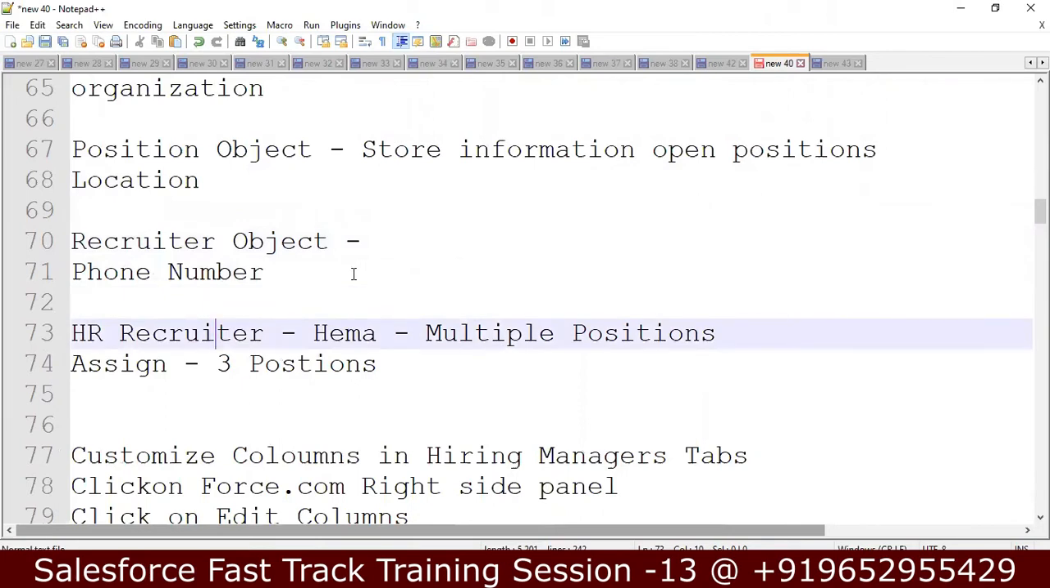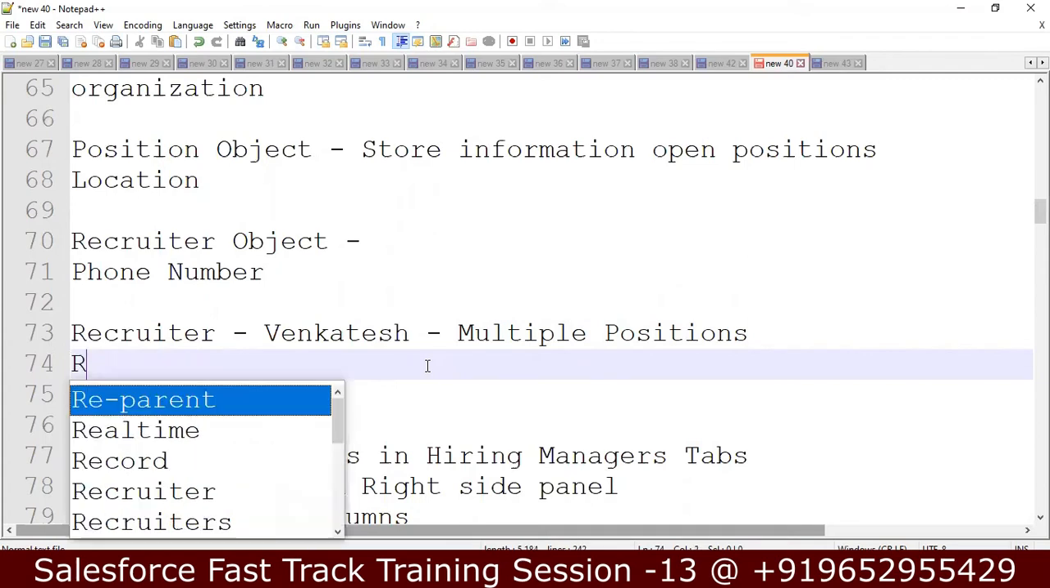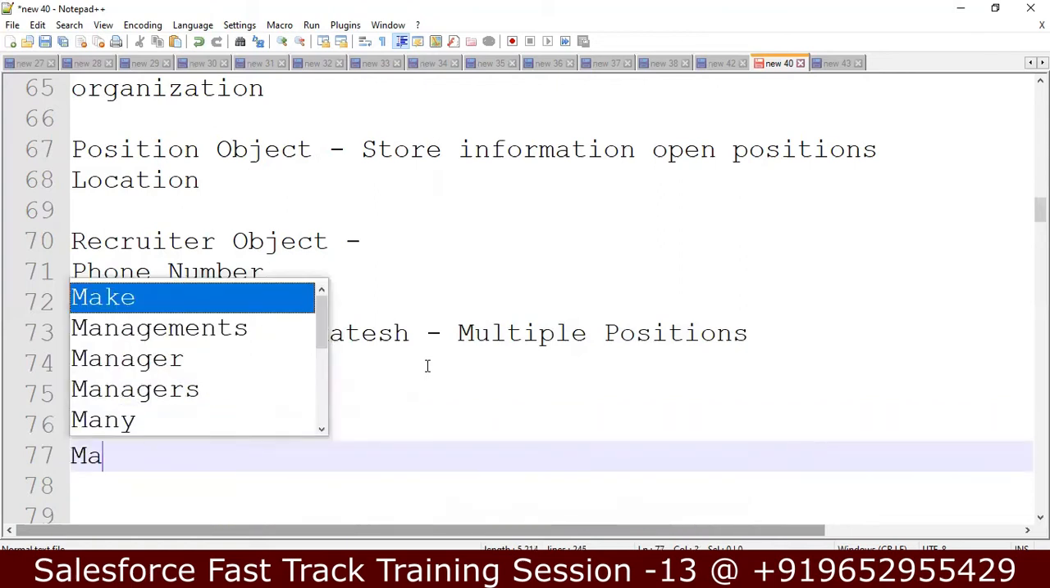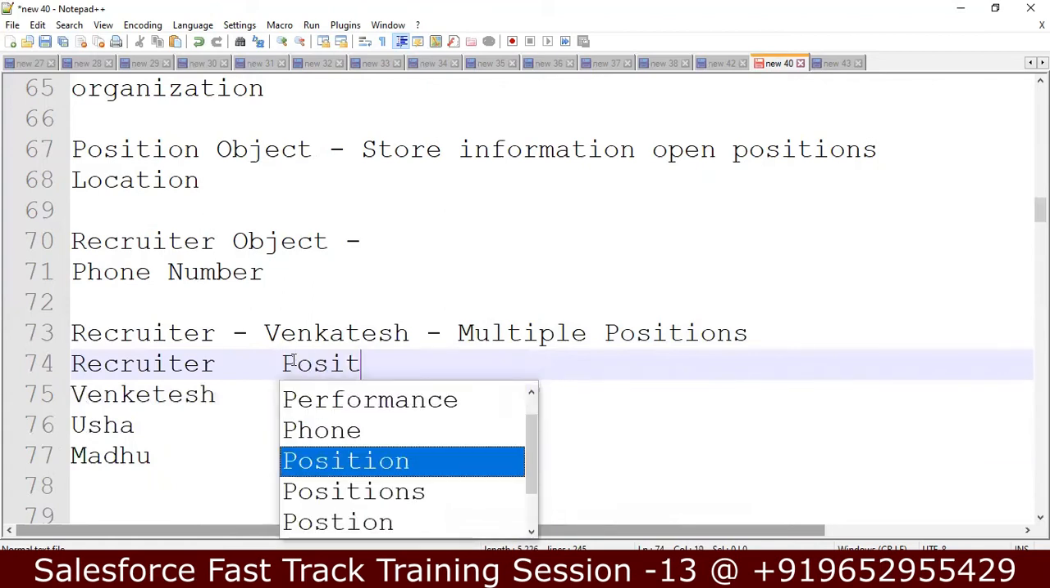So one recruiter, Venkatesh, can fill multiple positions. Like here, in the recruiter object, we have 3 recruiters: Venkatesh, Usha, Madhu. These 3 recruiters are available. For the positions, there are 3 positions.